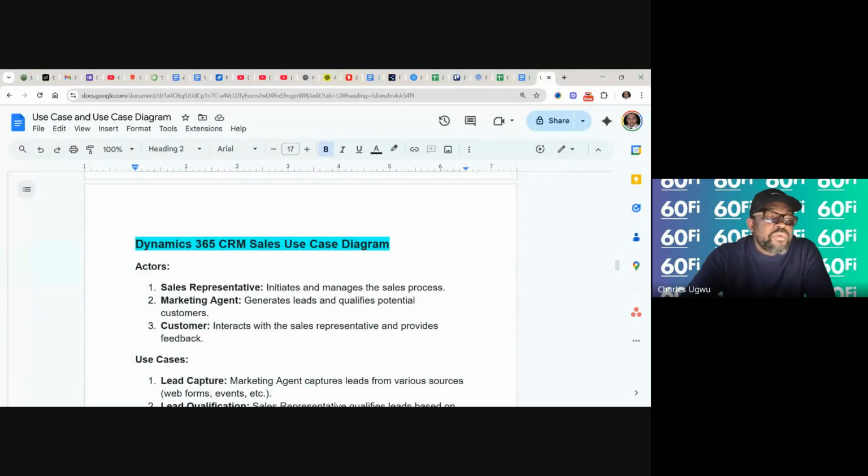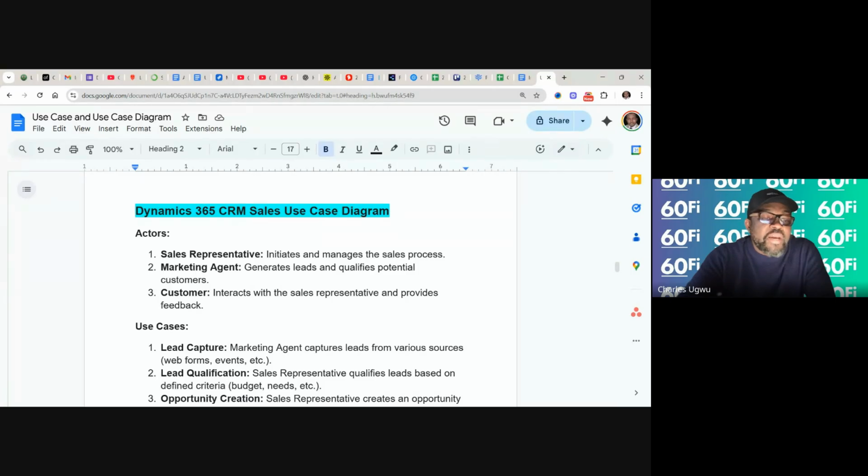So starting from this, this is Dynamics 365 CRM, we want to show a use case diagram for this particular system. Okay, first, we list the actors: sales rep, the sales representative, then we have marketing agent, then we have customer. The sales rep initiates and manages the sales process. Marketing agent generates leads and qualifies potential customers. Customer interacts with the sales representative and provides feedback.